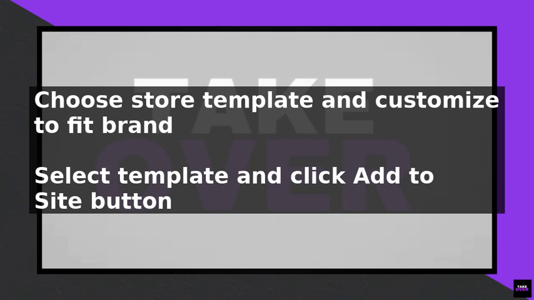After adding the store, you need to set up your store settings. This includes setting up your payment and shipping options, as well as configuring your tax settings. You can do this by clicking on the Store Settings button and following the prompts to set up your payment gateways, shipping providers, and tax rates.